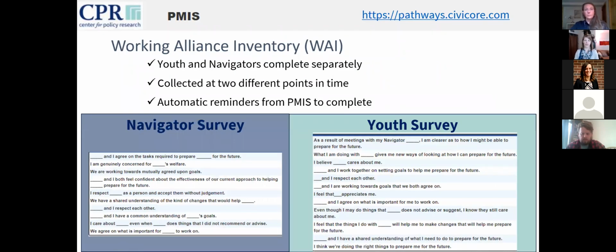Next, we'll get into the Working Alliance Inventory. The Working Alliance Inventory, like Lene said, is that measure of coach-like engagement. The youth and the navigators are going to complete them separately, and they're administered at 2 different points in time. The system does have automatic reminders for when those are due, which will appear on your homepage. So any youth that has an outstanding WAI that they need to complete will appear on your homepage, and that will give you an opportunity to resend them a link.